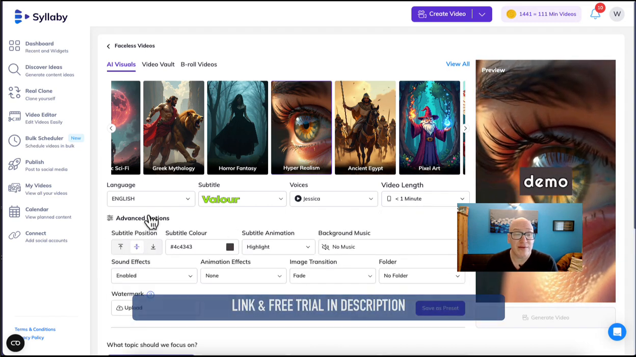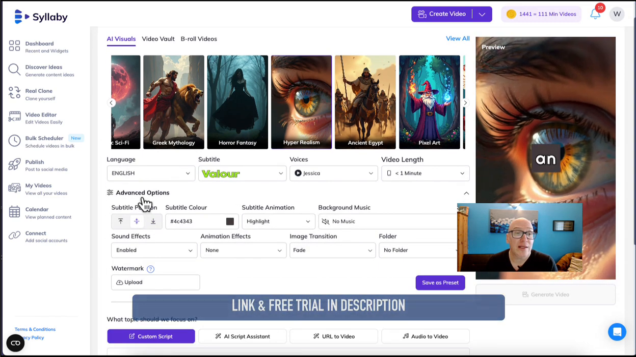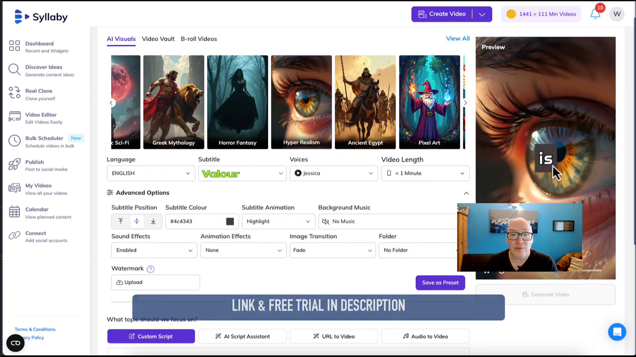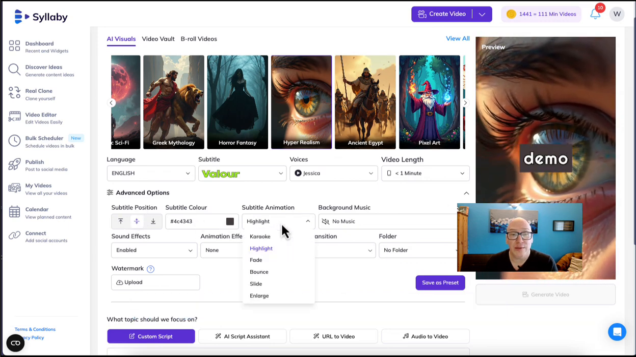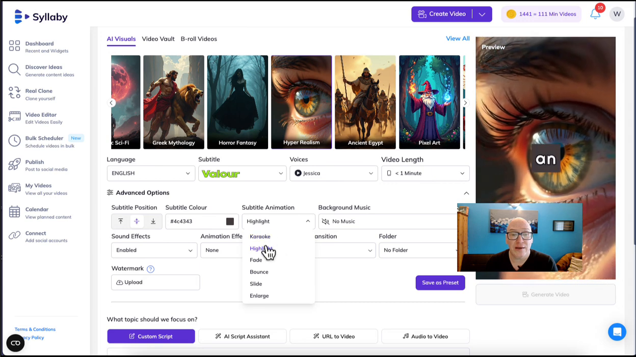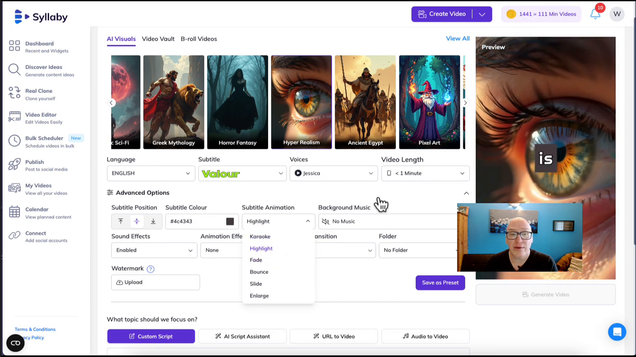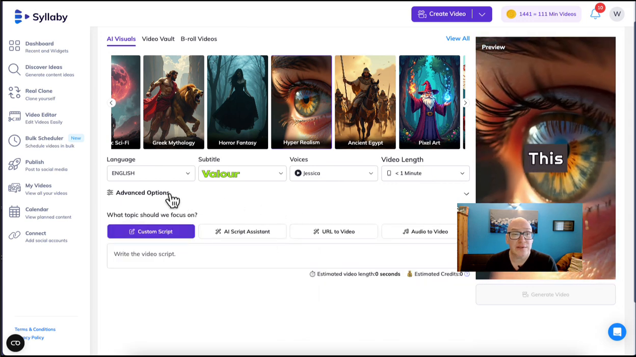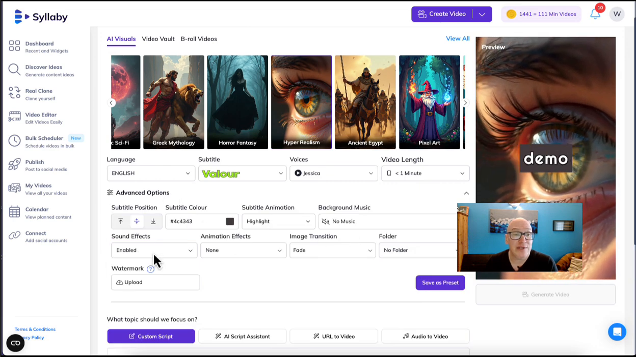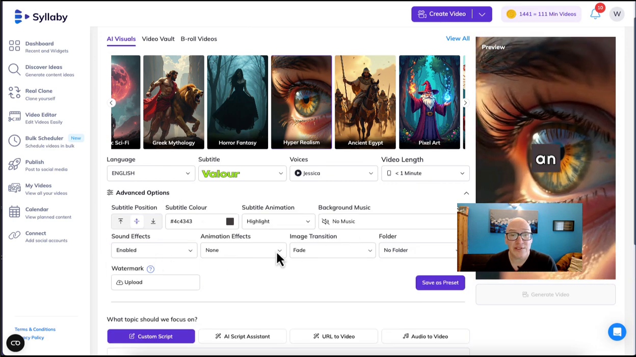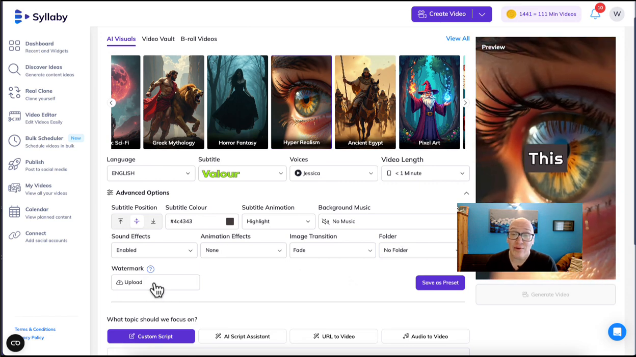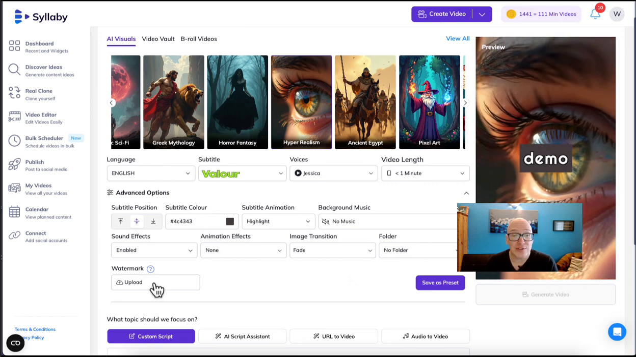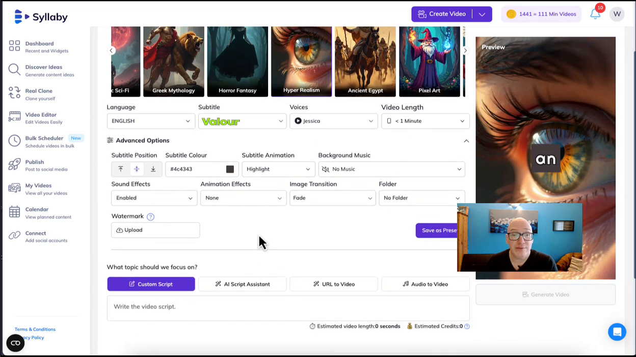The other thing is this advanced options. This is really cool. I love it. You can change where the subtitles are. You can change the color. You can change the type of animation. I like highlight, I like fade, and I like karaoke. You can add music, you can add sound effects, animation styles, you can change the fade. This is a fade that just drops away. And then now you can actually upload a watermark, which is really cool. But for today, I'm just going to make it this.